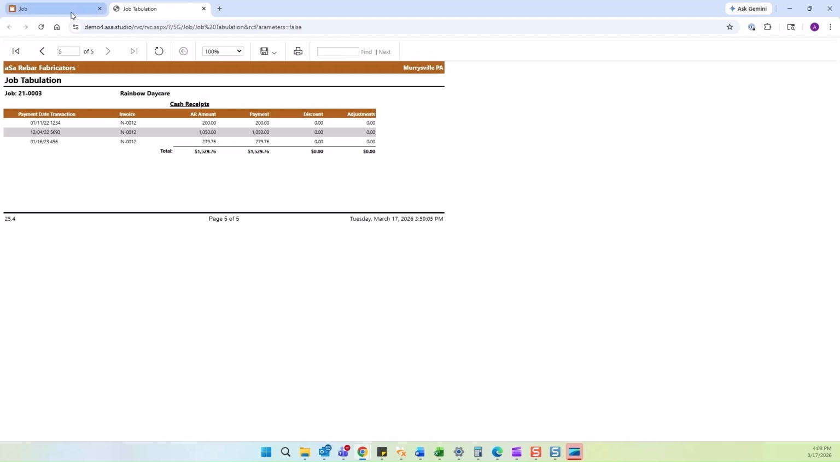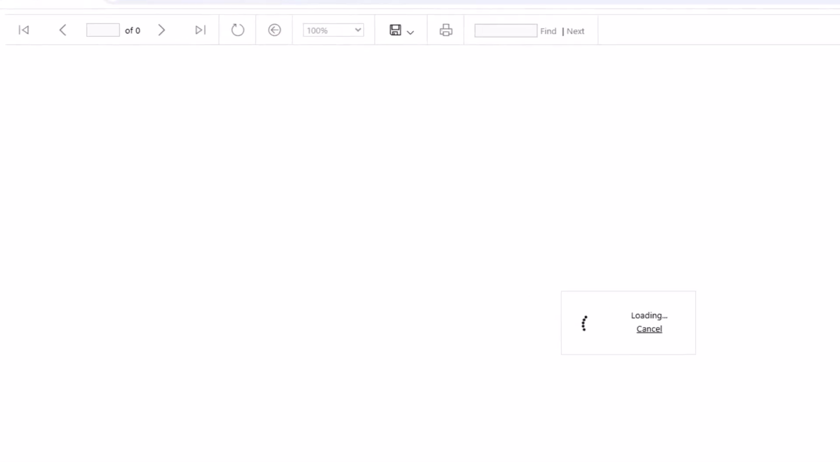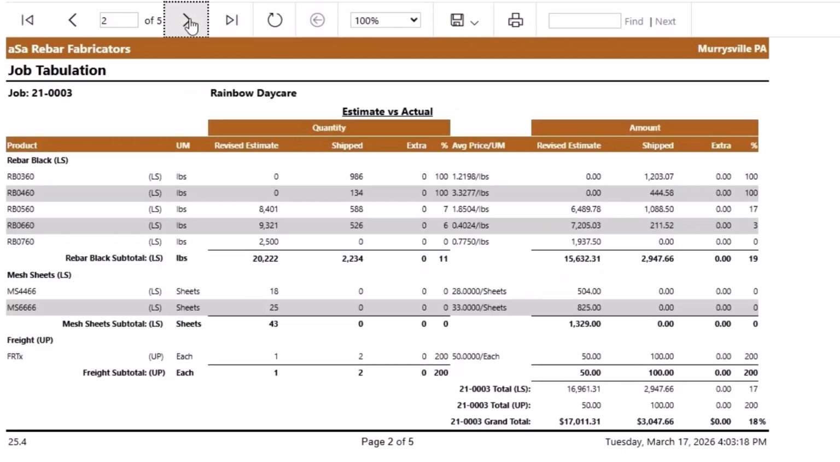I'm going to go back and switch this report to now run it in the detailed version so you can see that difference between the summary and the detail. A lot of that difference is going to be here on page 2 in regards to the estimate versus actual. So now you're going to see that this is providing you detail all the way down to the product level. So you can see that by bar size, by mesh, by freight item. It just is going to provide you with a lot more of that detail if that is what you are wanting to see.